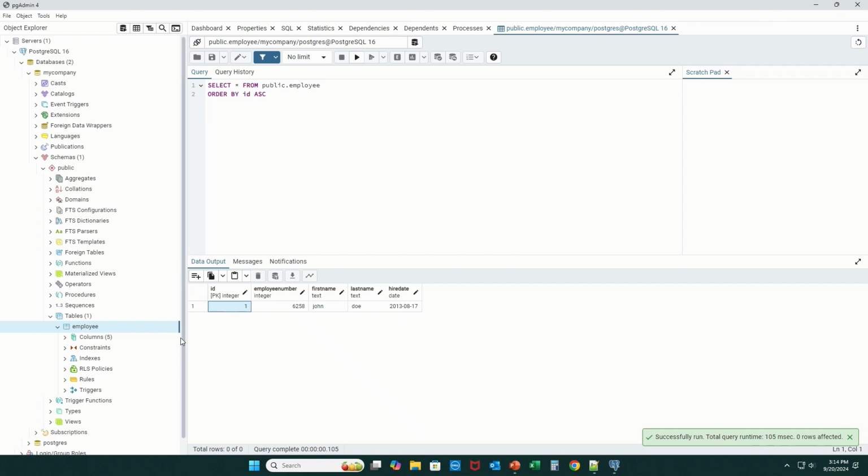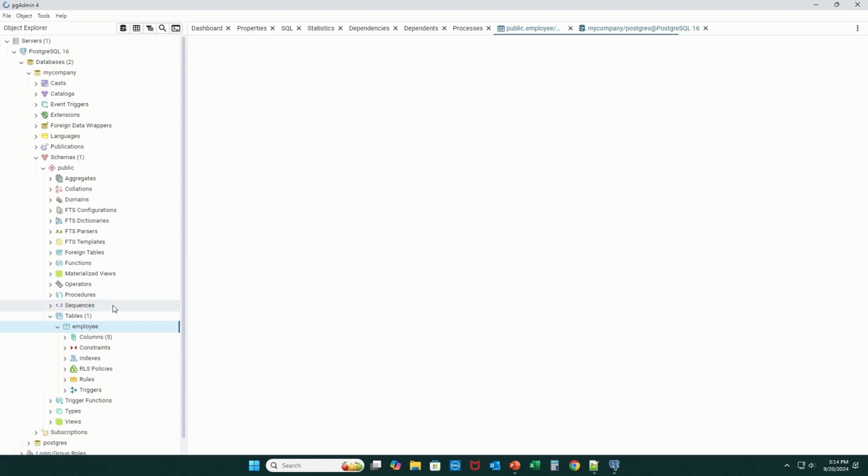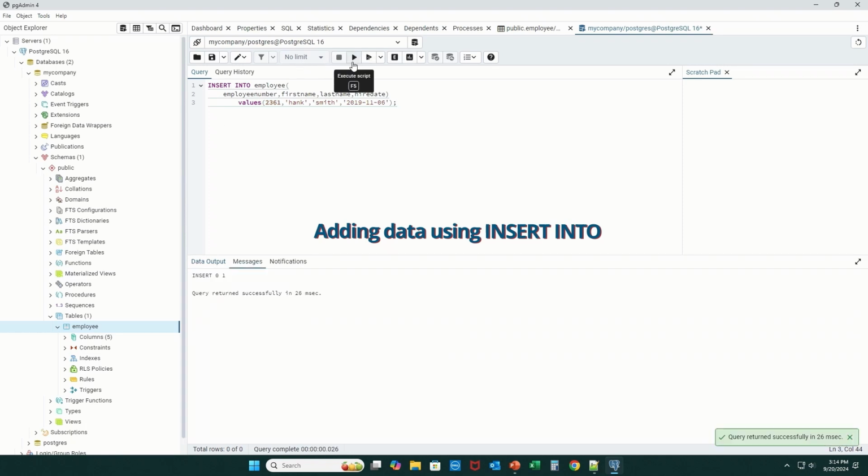In this next example, we will enter data using the Insert Into statement. To do this, we will open a Query Tool window and add data to the Employee table using an Insert Into statement. Then we will click on Execute Script to add the data. Next, we will use a select statement to show the data of the Employee table.